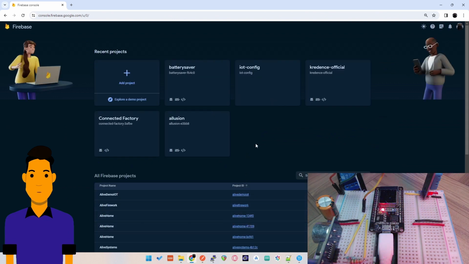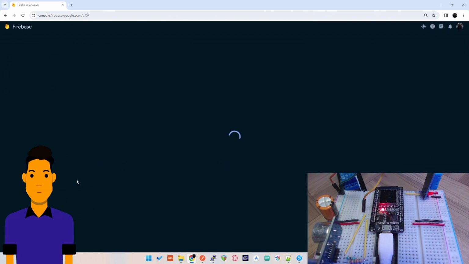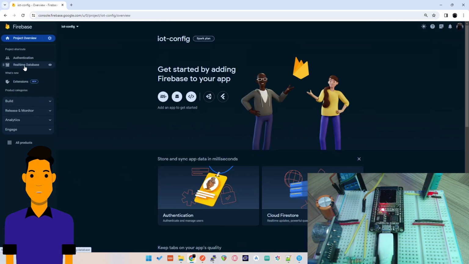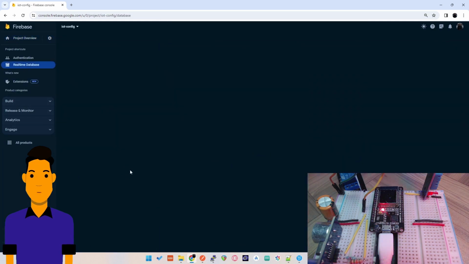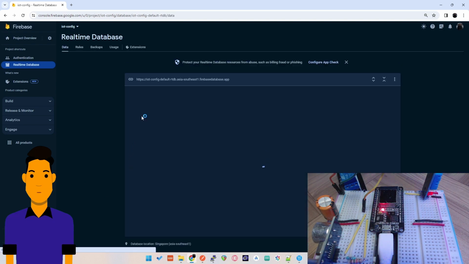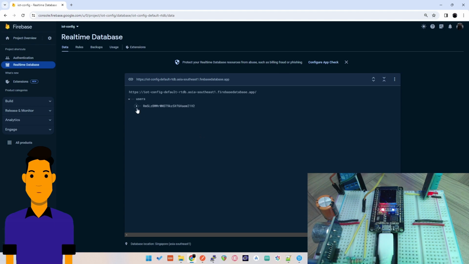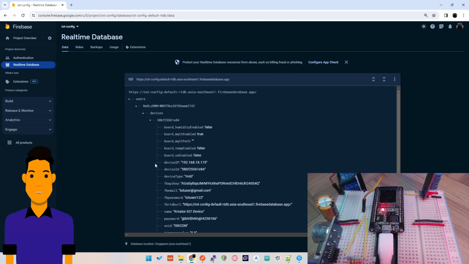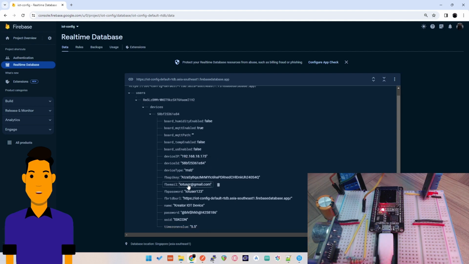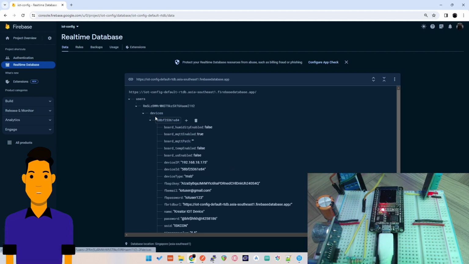The project that we just created was IOT config. And now we will go to database. You can see the information is here now. You can see that your API key is this, the device type is MSB, it has an ID, and then it has got a device IP address, your email ID, your password. The name you gave was Kreator IoT device, and this was the password, and this is SID. So whatever information you use for configuring the device, it's all available over here on your Firebase database.